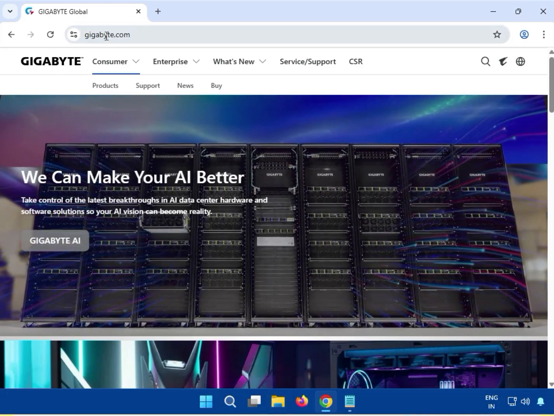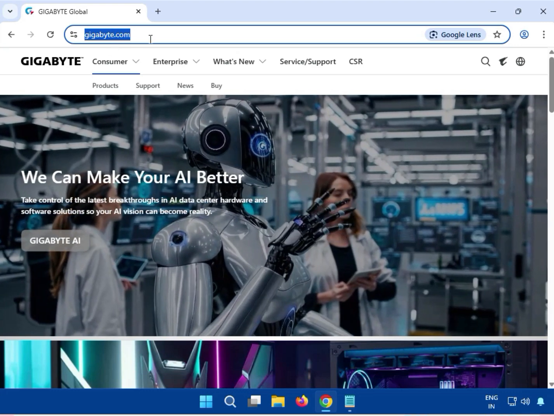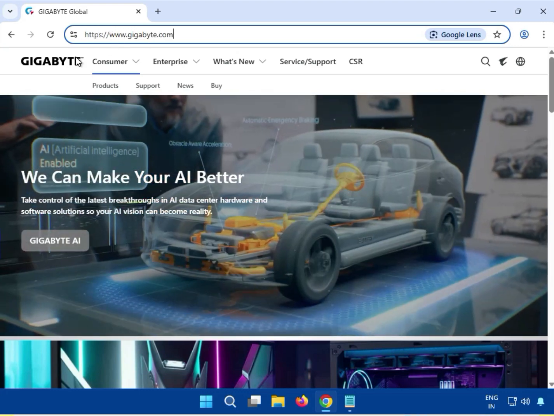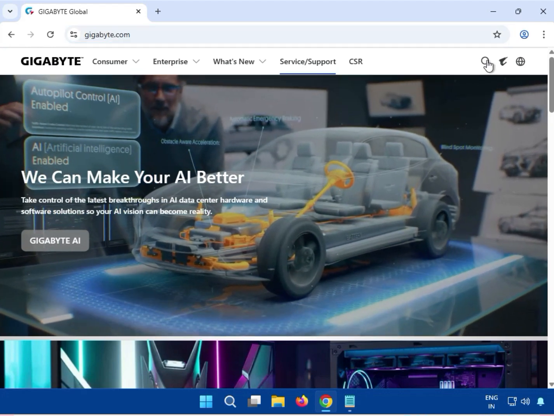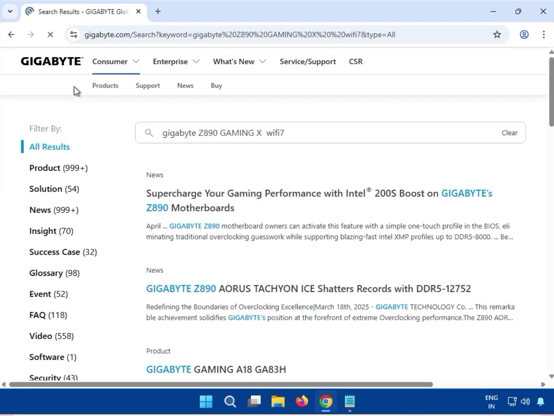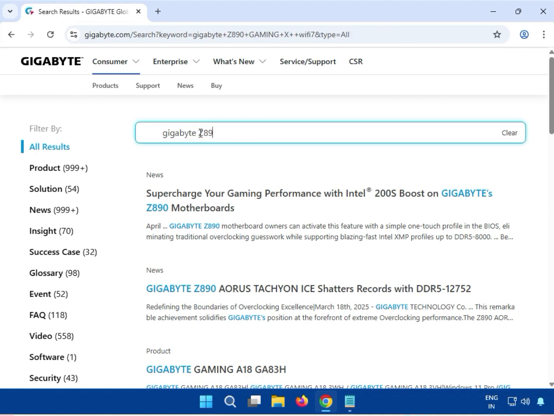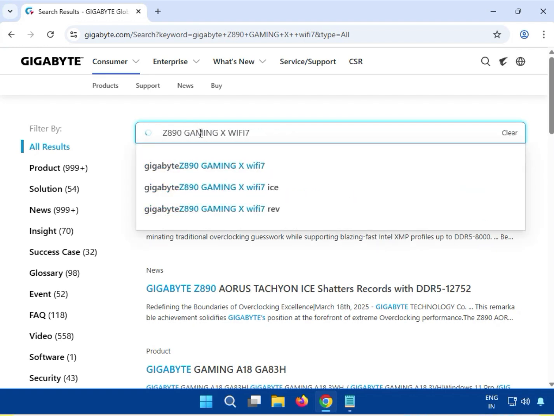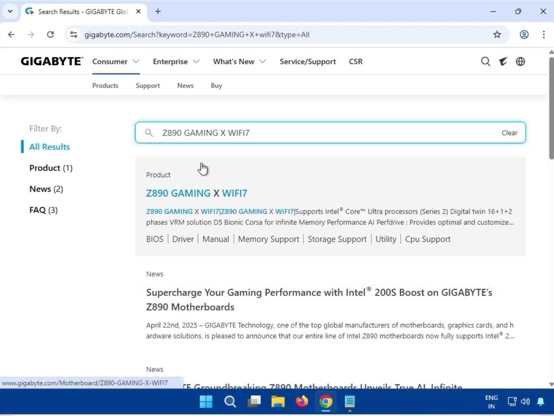First you have to come to gigabyte.com. This is the official website for downloads and drivers. So you can see here the search key, and then guys type your model number, Z890 Gaming X 557, then click to product.